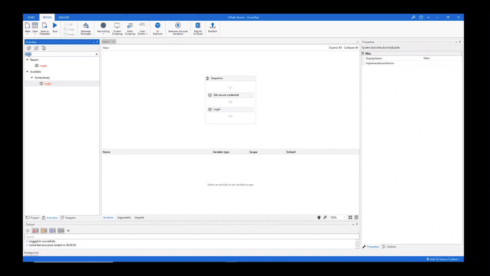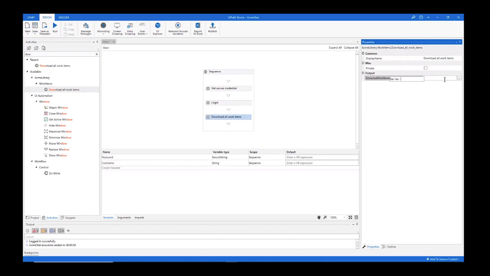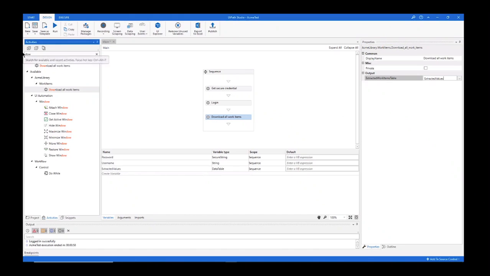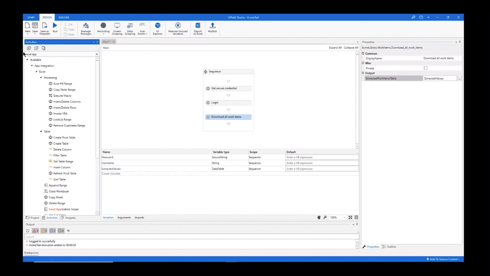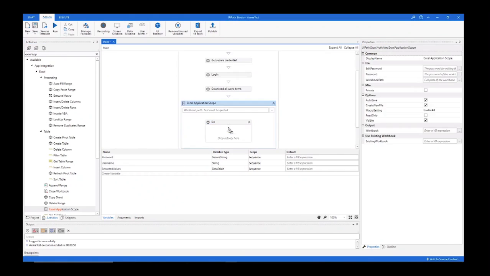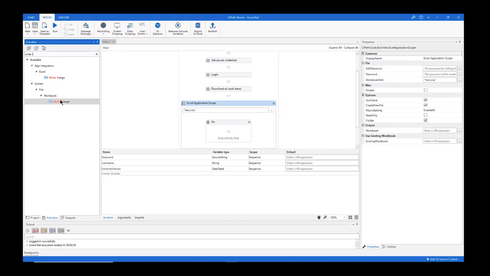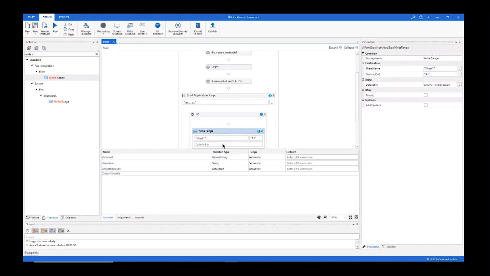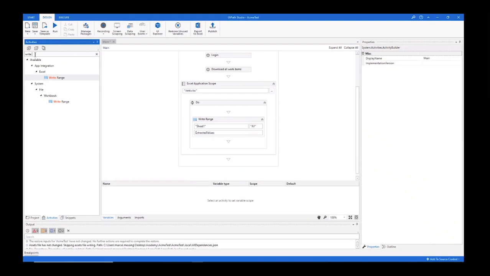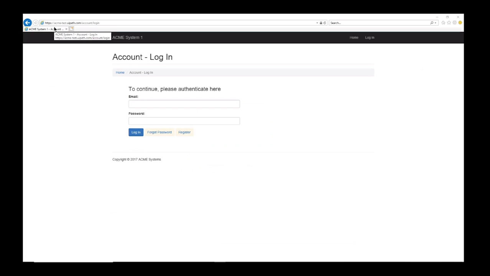Next, let's add the download all work items activity. And now we'll add a value for the extracted work items called extracted values. To extract the work items values into an Excel file, we'll use the Excel application scope and we'll name it test.xlsx. Additionally, we'll add a write range activity in which we'll add the table extracted values created previously. And finally, add the logout activity and run the workflow.